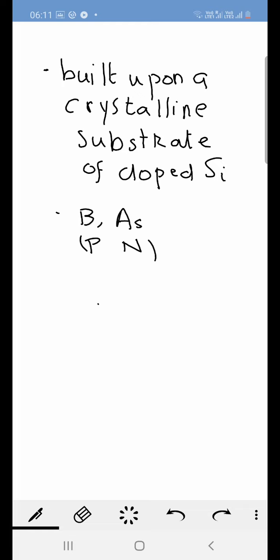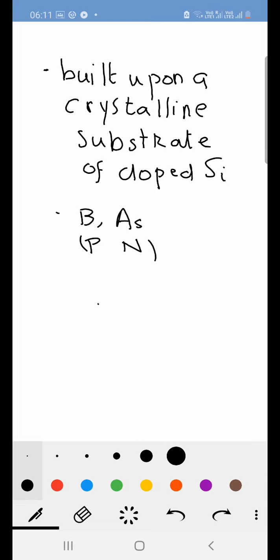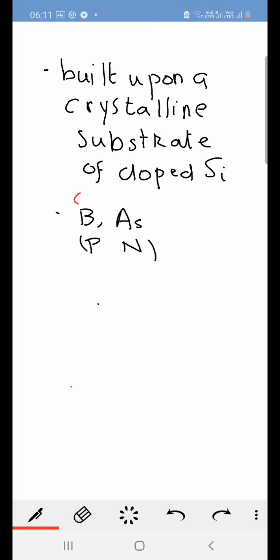The valency of boron is 3 and arsenic is 5. So in the case of p-type there will be extra hole generation, and in the case of n-type there will be extra electron generation. So p-type and n-type impurities.